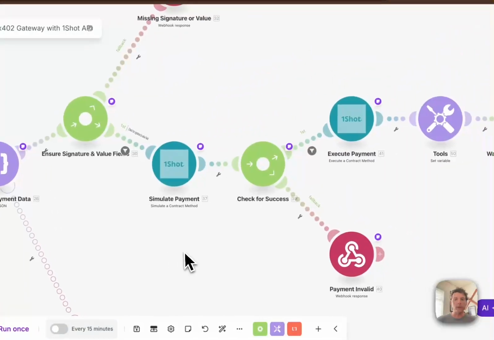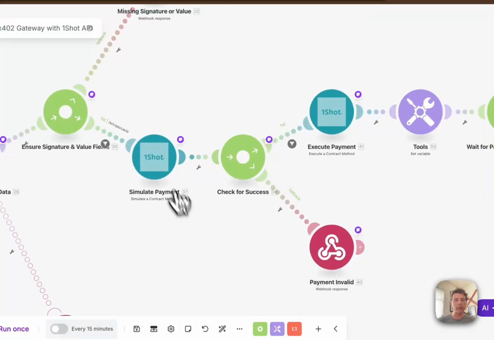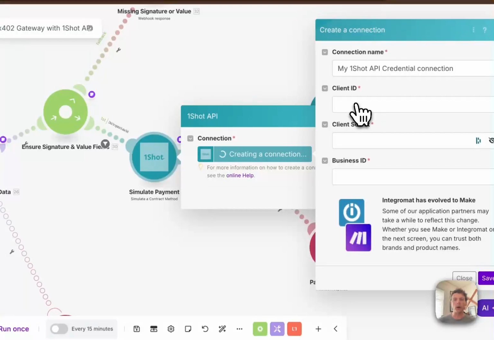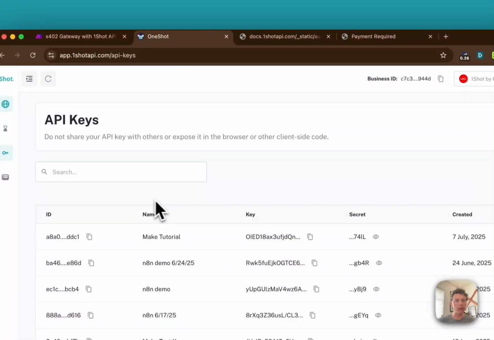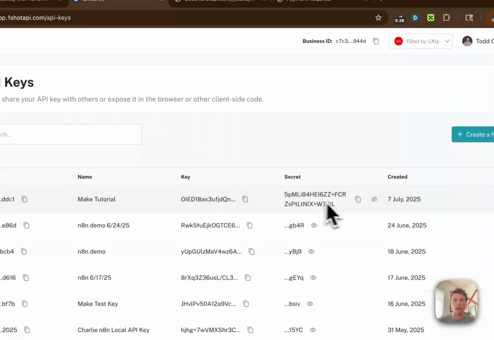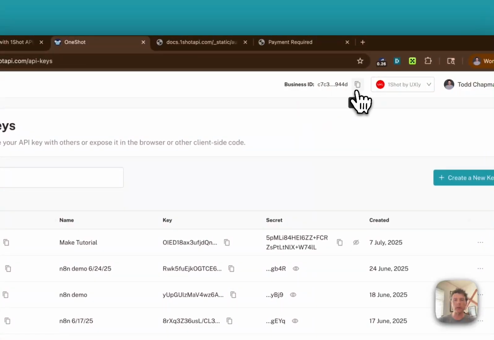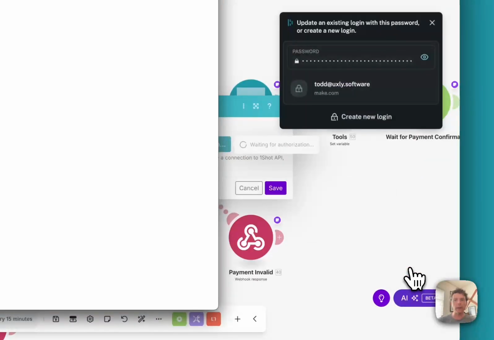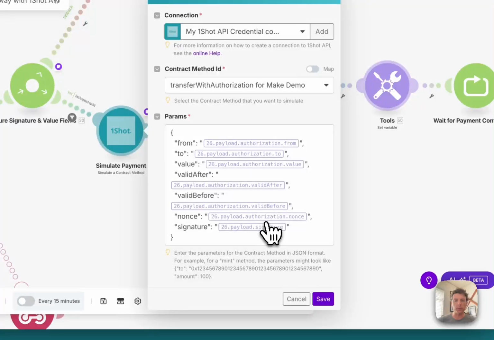The next thing that we have to do is connect this scenario to our One Shot API user account, which means we have to make a connection. So if we click the node and click Create a Connection, here is where our client ID and secret go, as well as our business ID. Come back to the One Shot dashboard, grab the key and the secret value, and lastly the business ID, which is available at the top right hand corner of the dashboard. Save that. And that's all we need to do on this particular node.